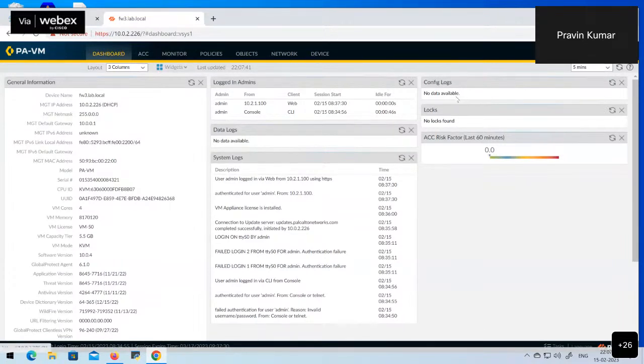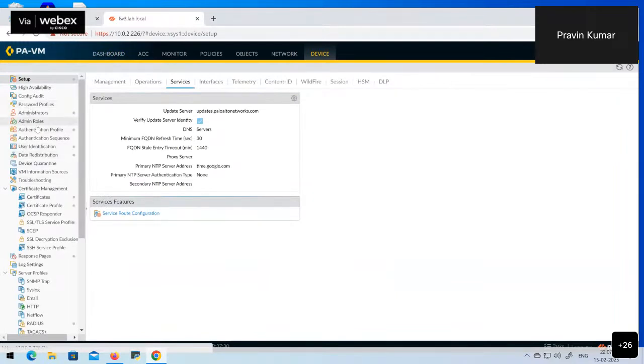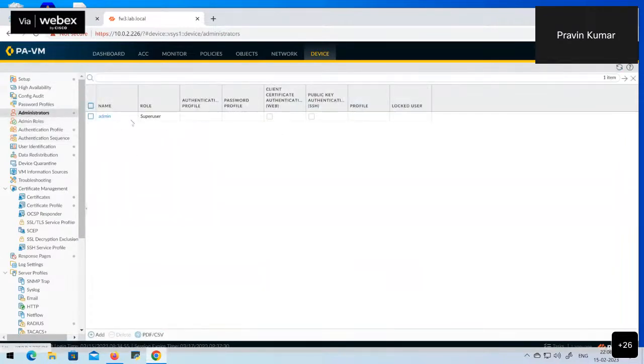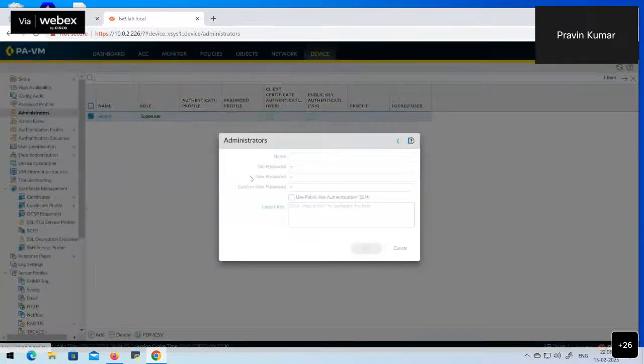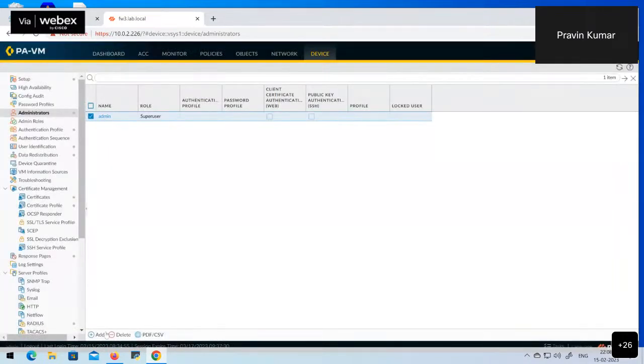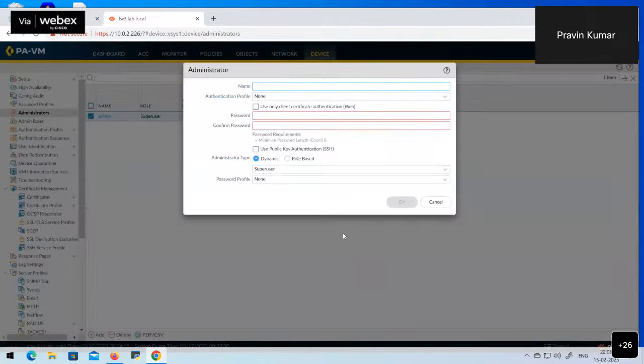But on the basis of device, over here we have admin roles. Defined admin roles will be only in the administrator section. If we go, we have a default superuser. If I click on it, it is a default user available, so it won't allow me to change. But over here you see there is dynamic and there is role based. Dynamic has only superuser, superuser read-only, and device administrator read-only. We have these user groups with only default permissions.